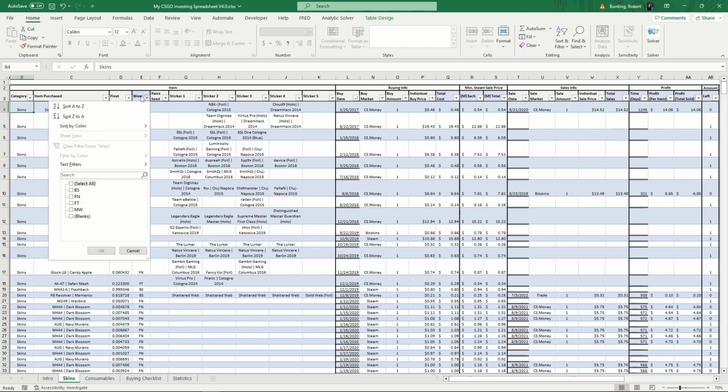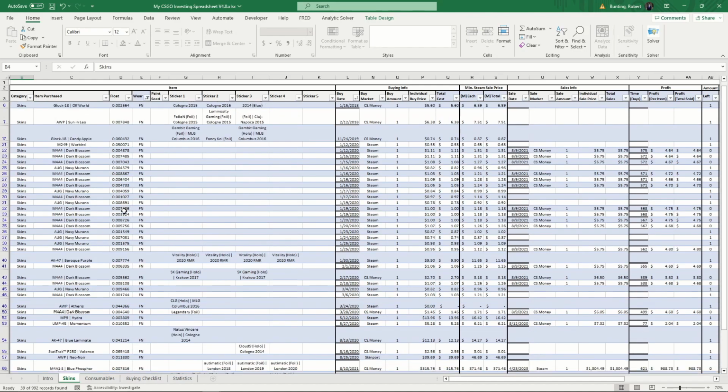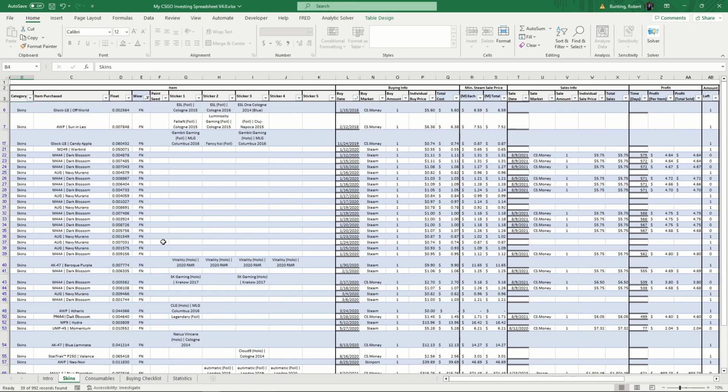I'll go through probably the popular 6 or 7 that I use every single day when I'm going through my inventory. Say you only want to look at skins that are factory new. You click on that, and now every skin that's not factory new has disappeared. It's invisible, hidden for a little bit of time. So this is my factory new inventory.